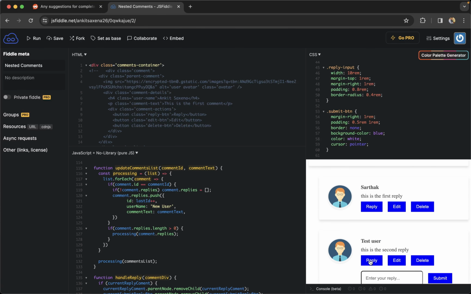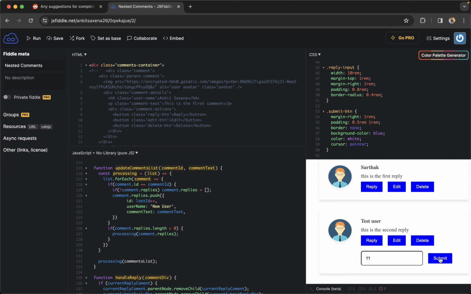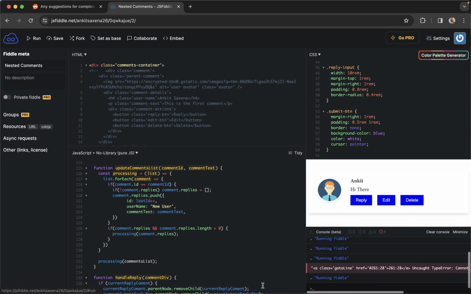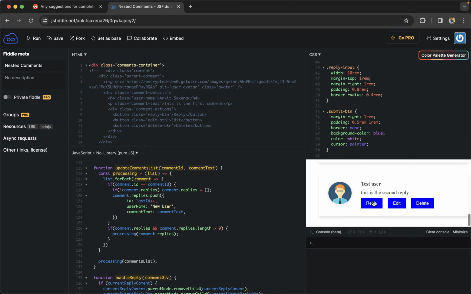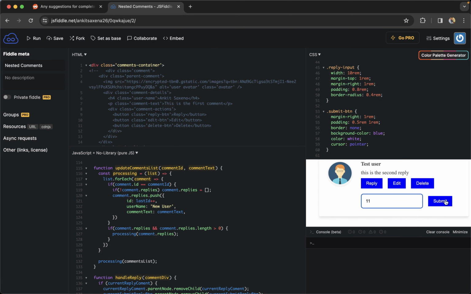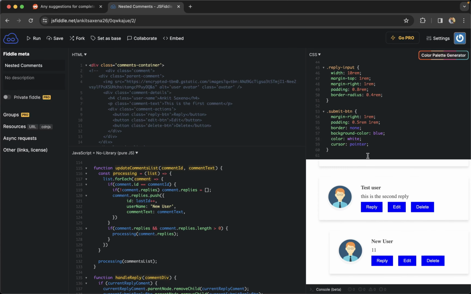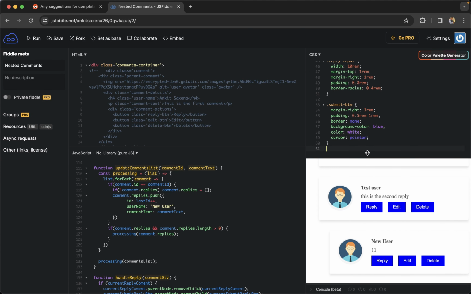Okay, so let's add 1 1. Okay, we got a console error. Type error, cannot read property of undefined reading length. So we can write if replies exist. Cool. Now let's check. Okay, we clear it. We go here. We type 1 1. Yup, it is added. Let me minimize it so that it looks better.